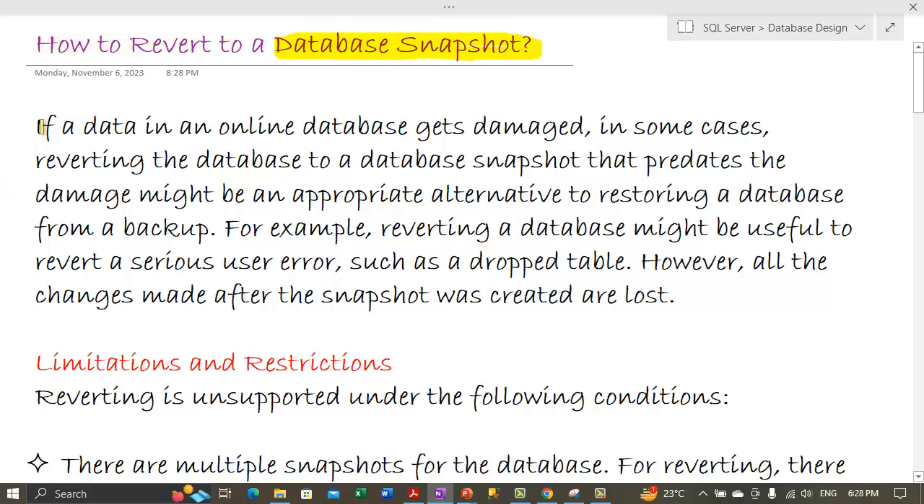Now let's go through some theory. If data in an online database gets damaged, so if we have a database which is still online but we have lost some data, or the data has become damaged, in some cases reverting the database to a database snapshot that predates the damage might be an appropriate alternative to restoring a database from a backup.